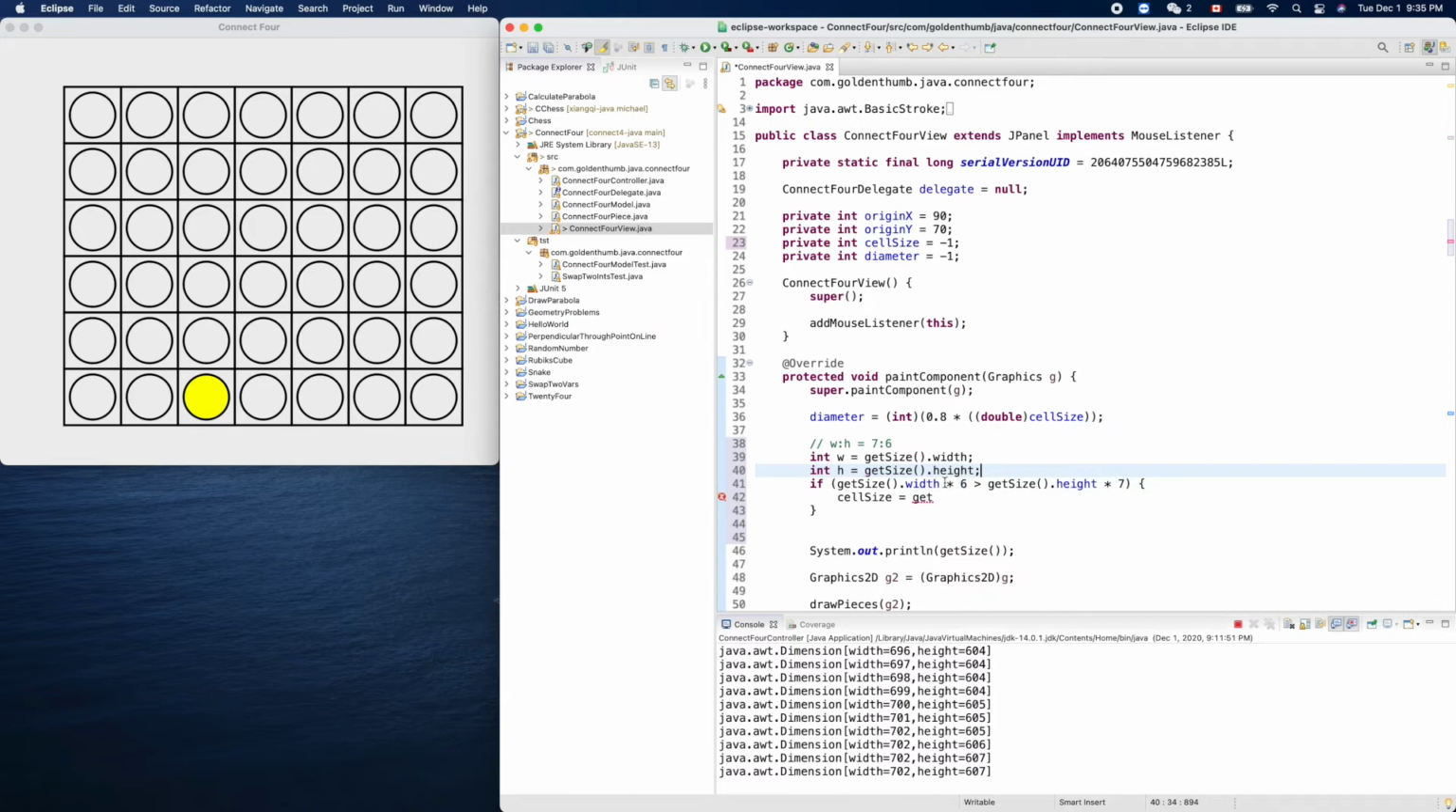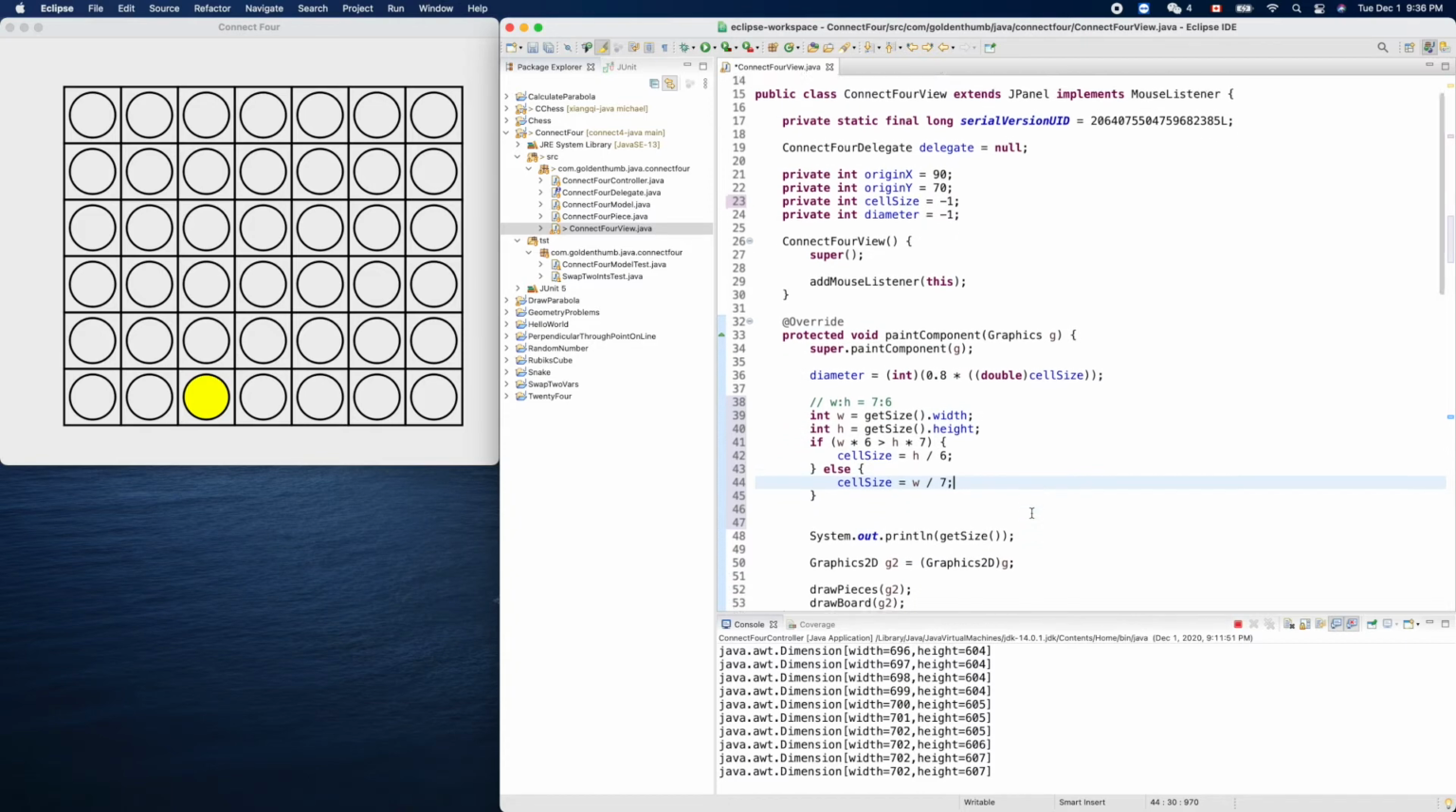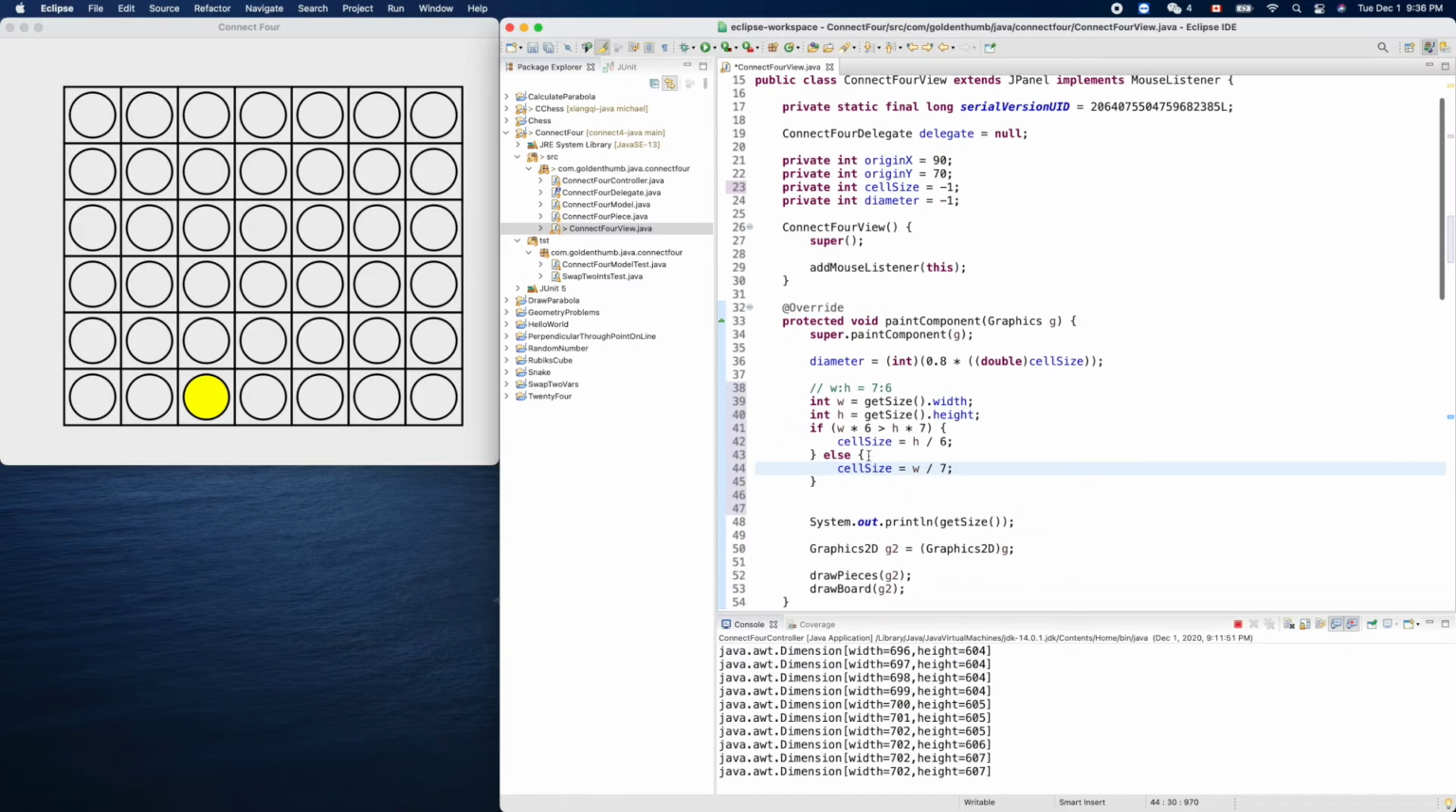Okay, so now if width times 6 is greater than height times 7, then we'll use height. So cell side will be height divided by 6. Otherwise, we'll use cell size equals width divided by 7. This is how we determine the value of that.